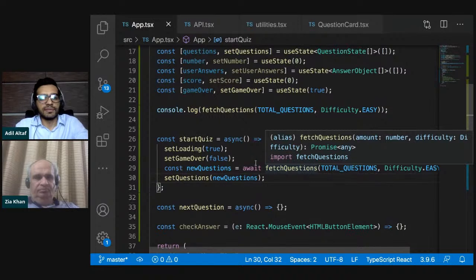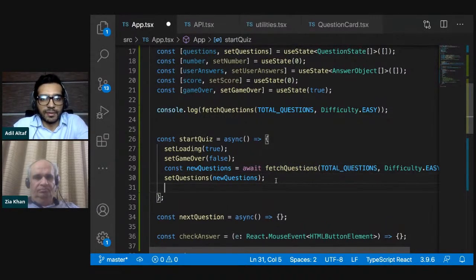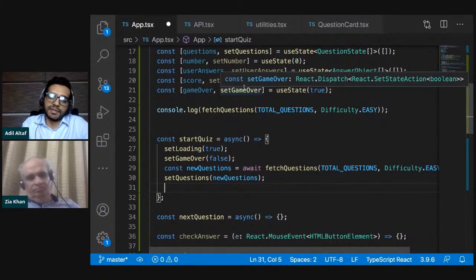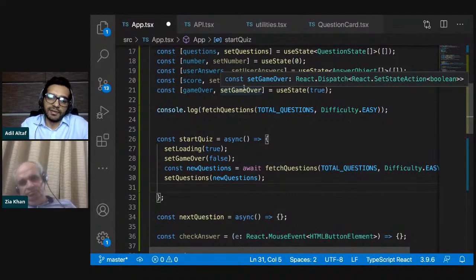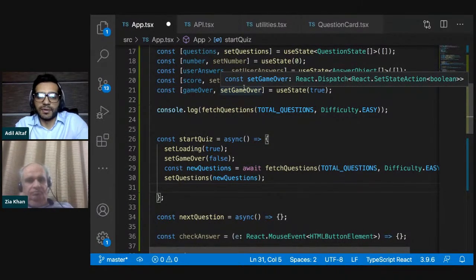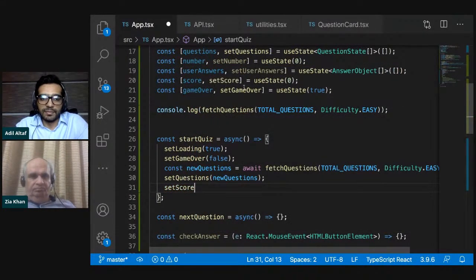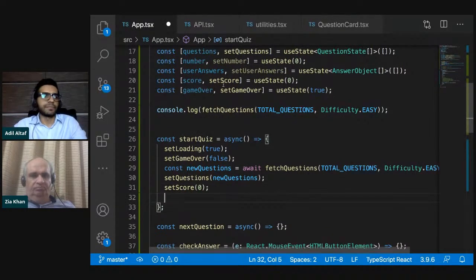Then we want to set the score to 0. It's already set to 0, but what if you had started a quiz, finished it, and you had some score? That score would be left behind. So now what we want to do is set the score back to 0 using the set score function.